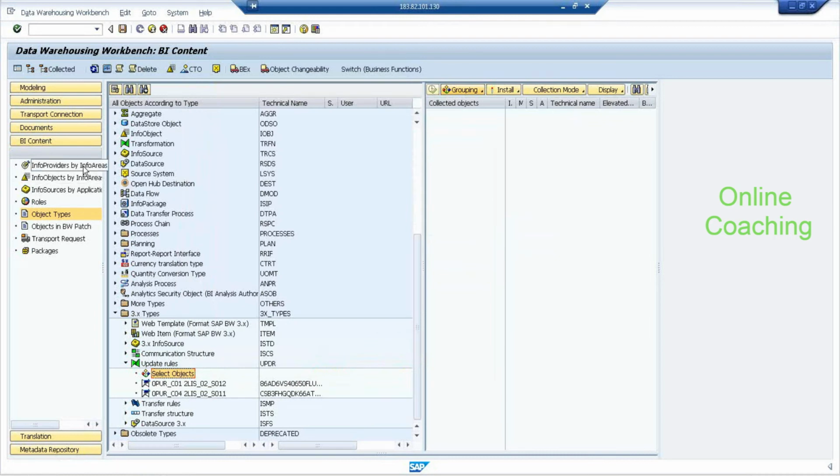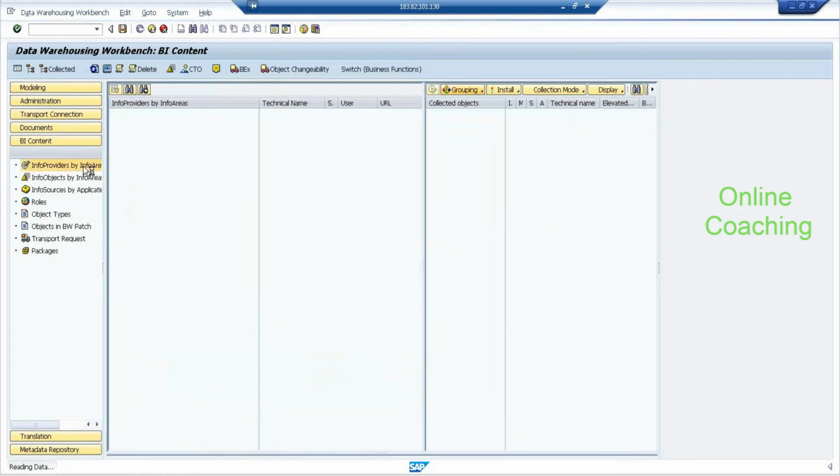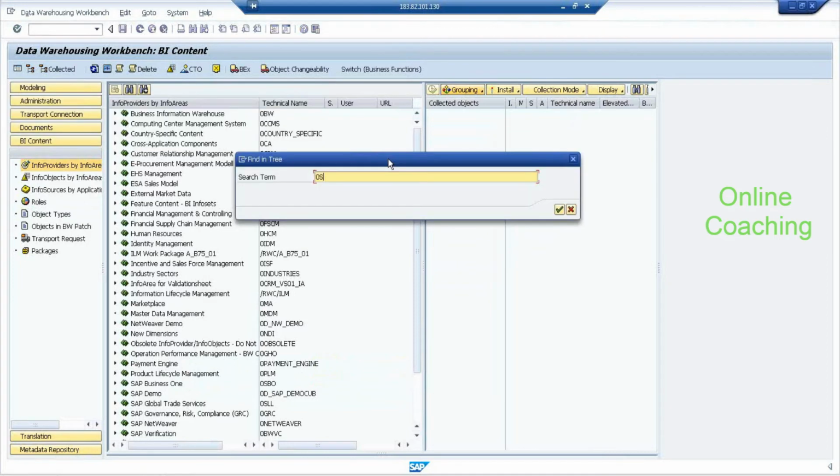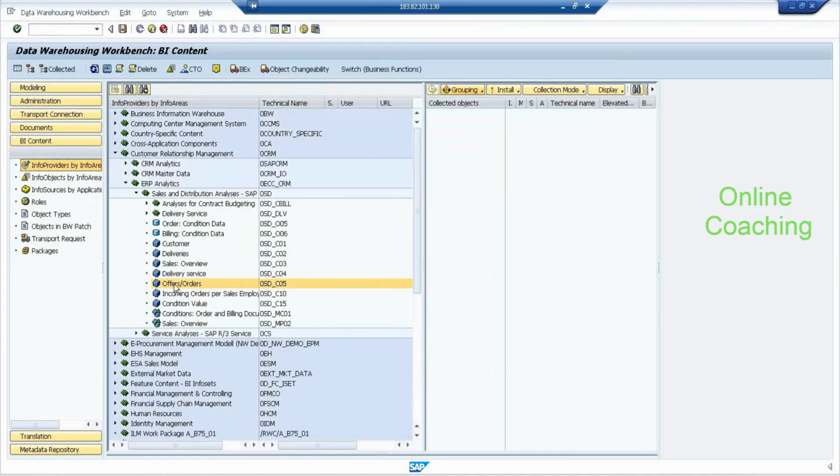Once you're done, go to info provider by info area to find the data target technical name. Now I have the technical name, and I want to install it. I need to go to info provider because info cube is an info provider. Now search with the technical name. What is the technical name of the info cube? 0SD_C05. Search. I got it: offers and orders. Such a very simple way, right? Though you don't know anything, still I am finding out what is required.